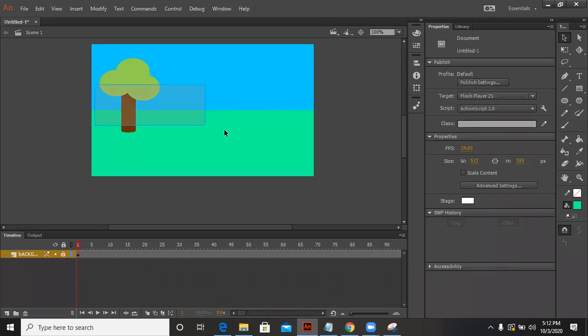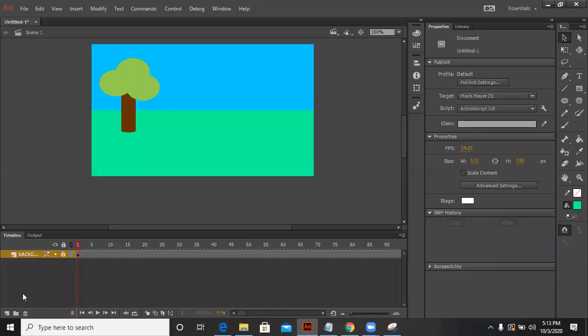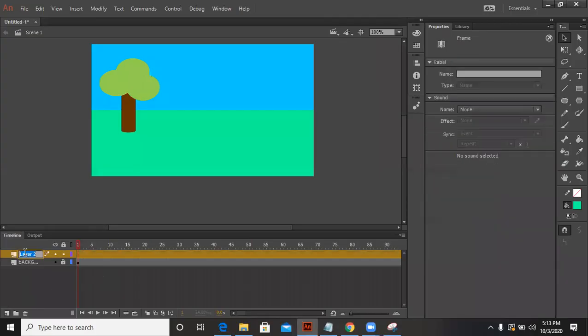After I've done this, I'll lock the layer. Why am I locking? Because I don't want to tamper with this. So I lock it from here. Now let's go back and start from here. I'll add a new layer and name this as letter T.